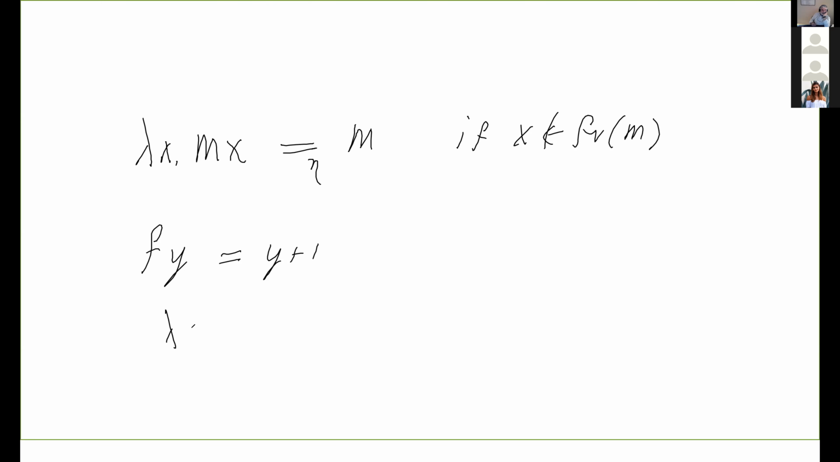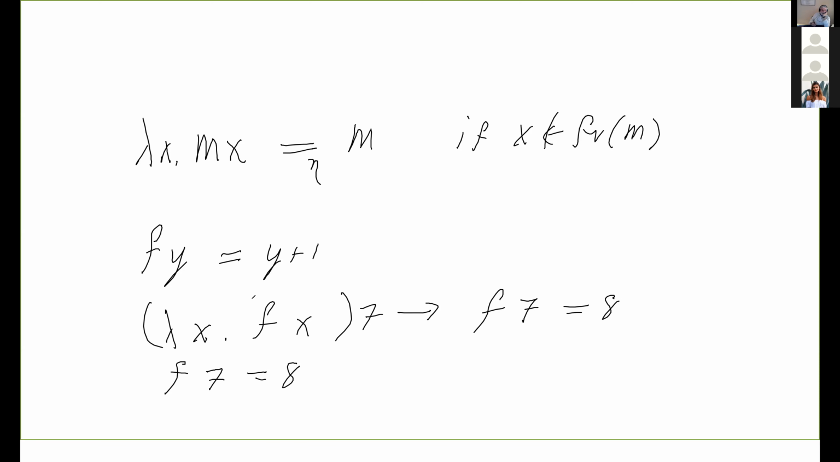So anyway, let me see. If I then said, okay, lambda x dot f of x, and applied that to like 7, I'm going to get f of 7, which is equal to 8. But I would have gotten exactly the same thing by just applying f to 7. So it's kind of useless to wrap a lambda around it. And so that's what the eta reduction rule says.